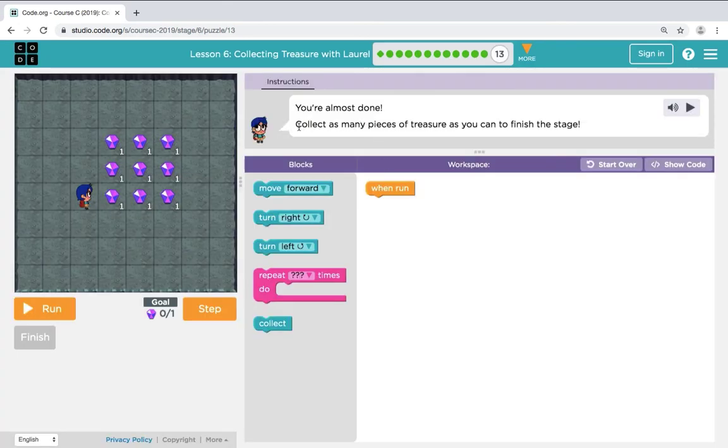Here in puzzle 13, our instructions are telling us to collect as many pieces of treasure as you can. We see in our play space, we have a grid of 9 gems. Let's code and see how many we can get.